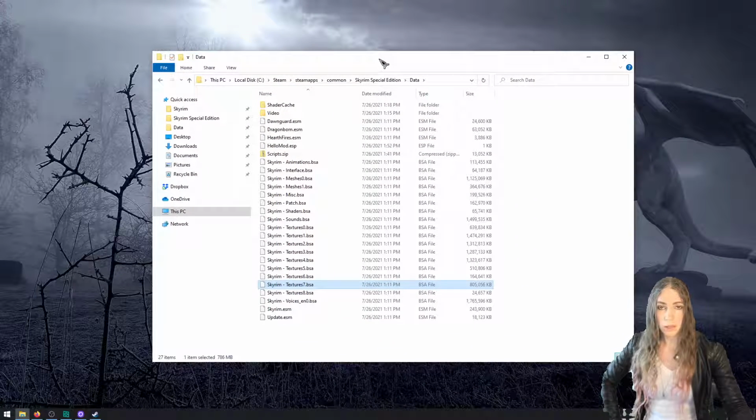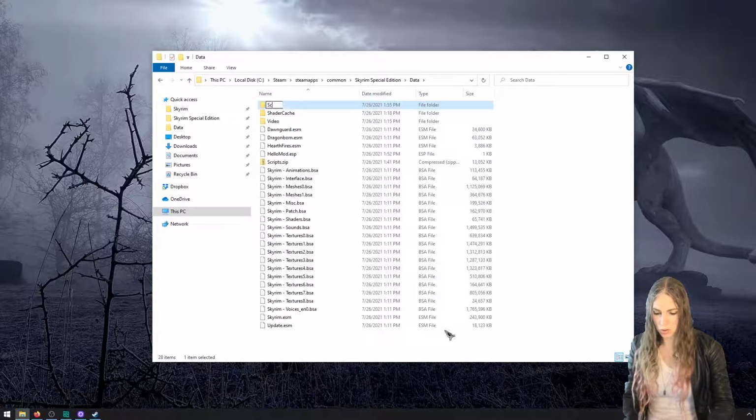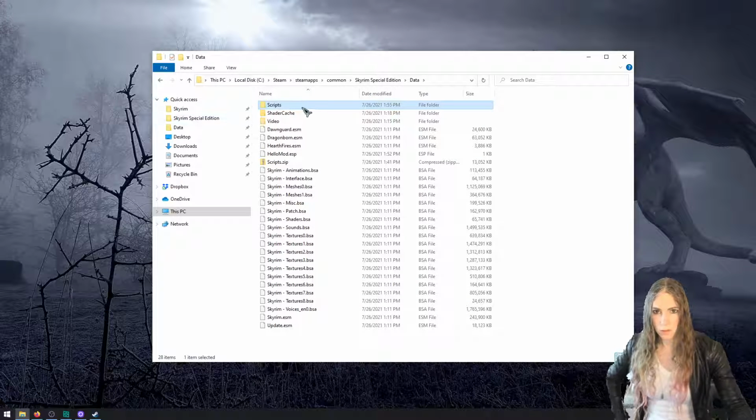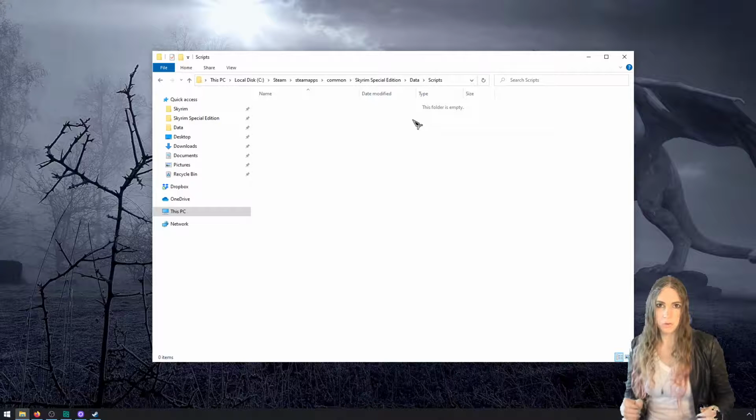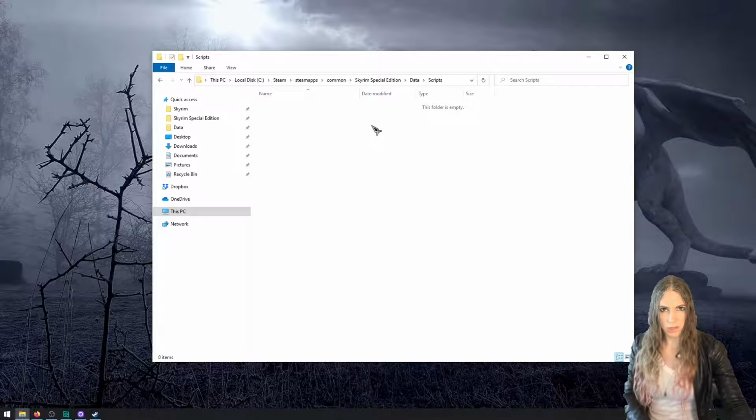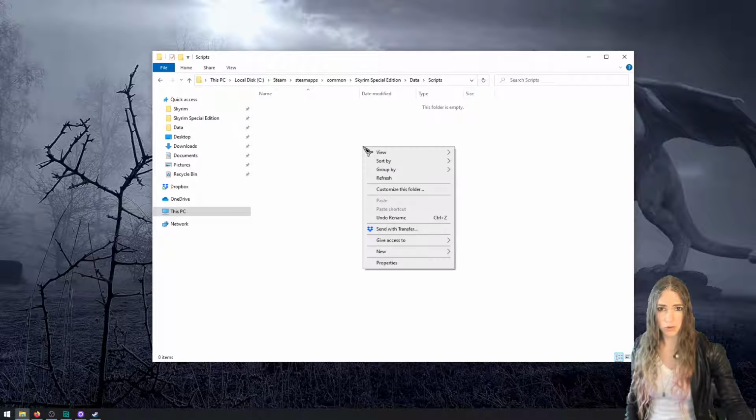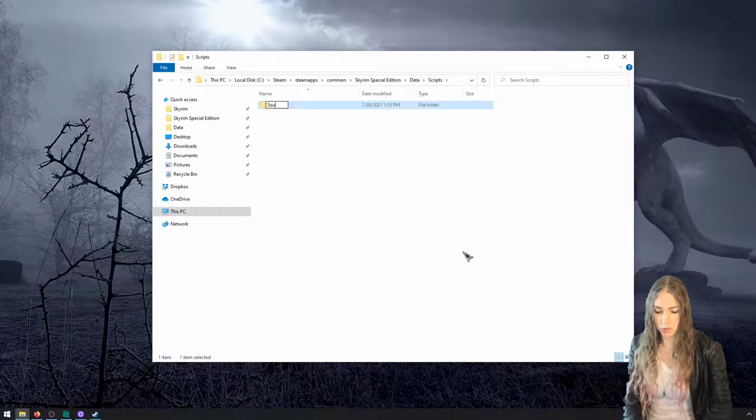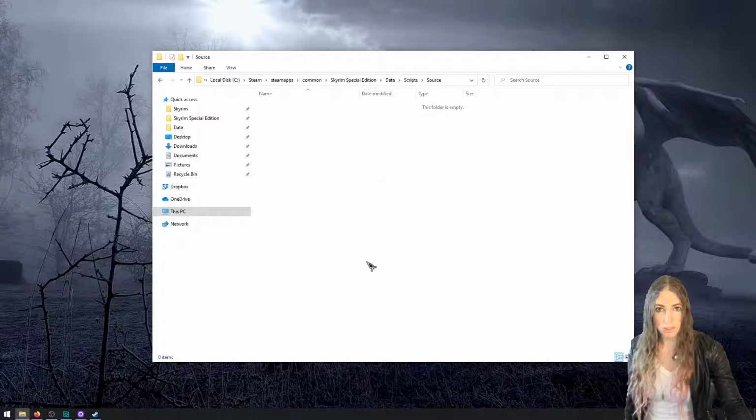So here's how it works. In the data folder, you are going to create a new folder called scripts. Inside of this, all of the compiled scripts are going to go. They're going to be .pex, Papyrus executable files. The Creation Kit will do the compilation for us. Our source code files, the text for the scripts that we're going to create, go in a subfolder called source. So we have top level, data, scripts, source. This is where our PSC, Papyrus source code files go.